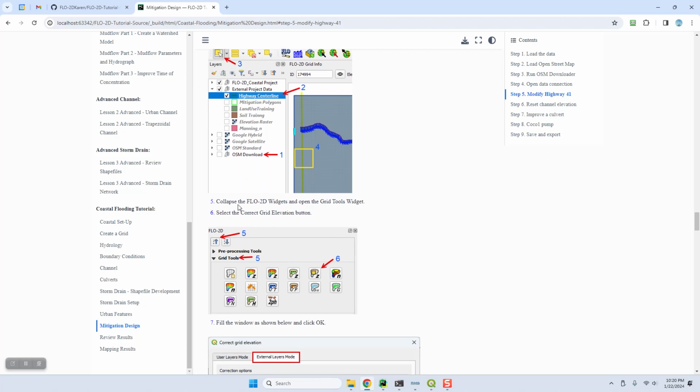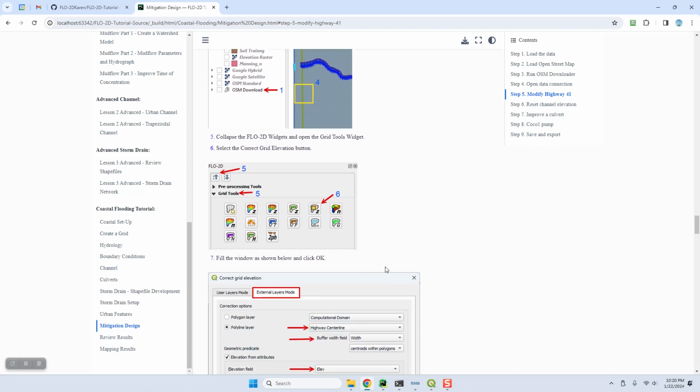And then we will collapse the Flow2D widgets and pick up this grid tool. So 5 is collapse the widgets and open grid tools, and 6 is to select this guy right here.